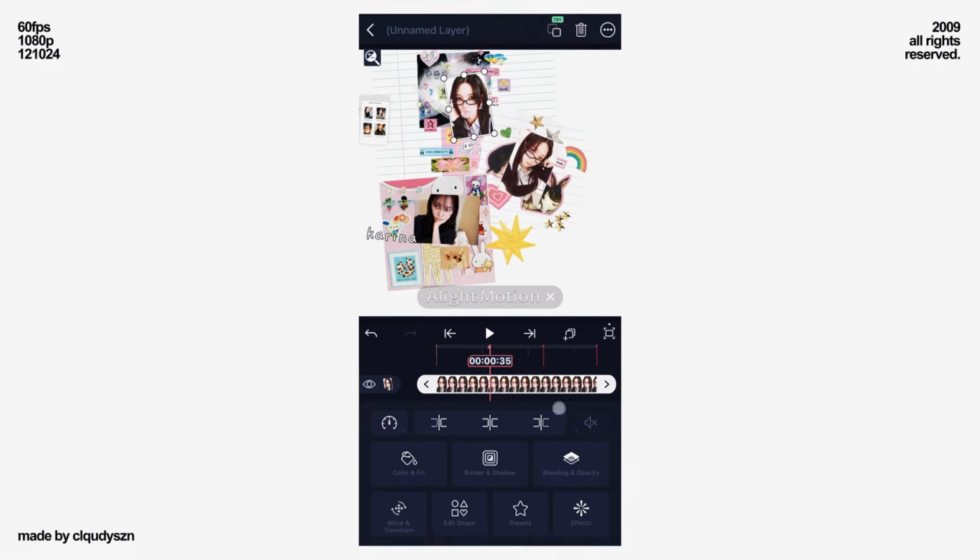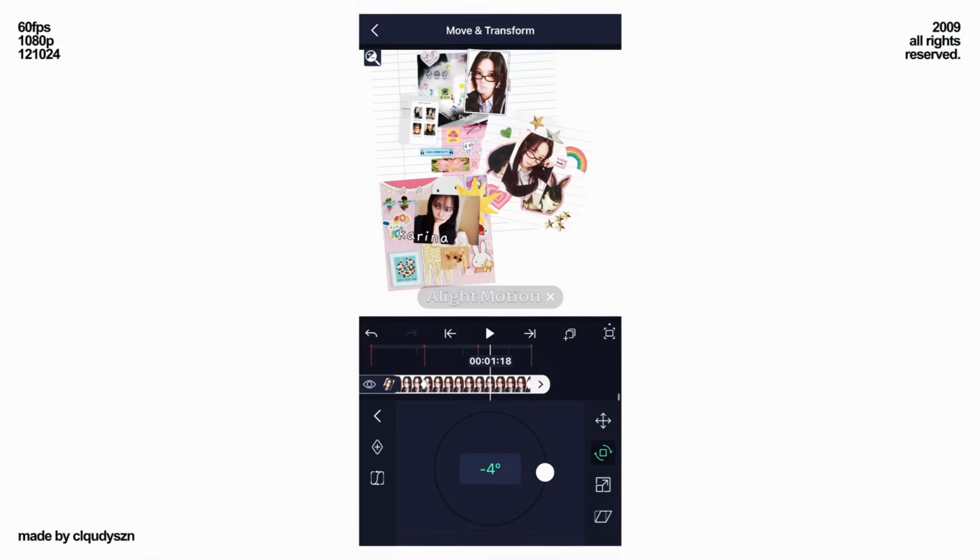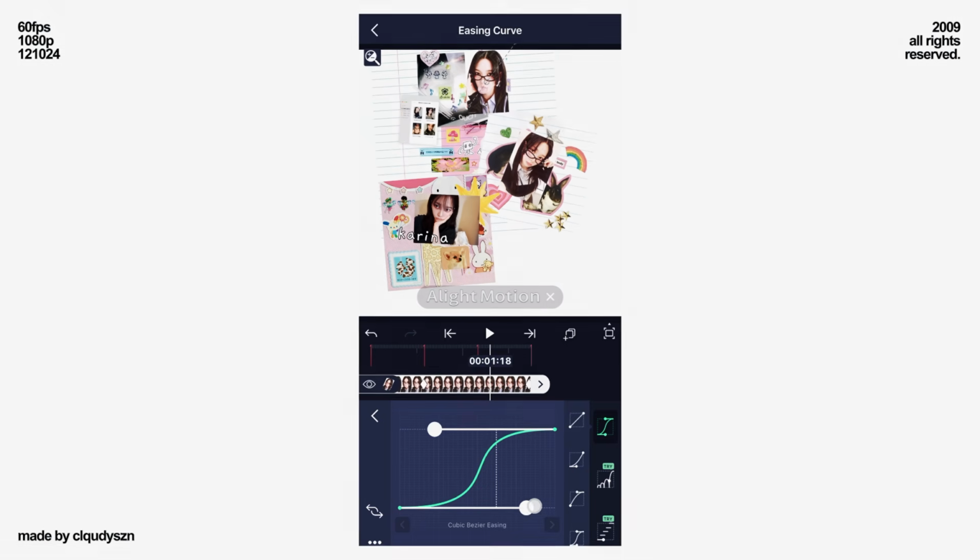Lastly, go to the photo on the top, go to Move and Transform, and add rotation and position keys on the first beat and end. On the first keyframe, move your layer to the top right and rotate it. And paste the graph in both properties.